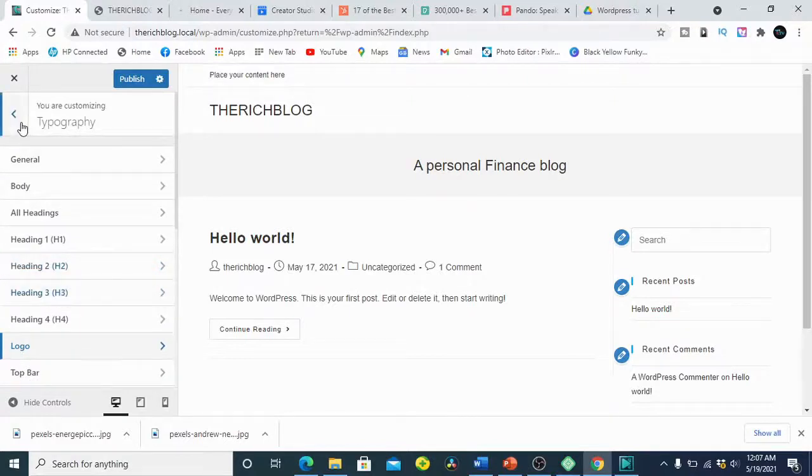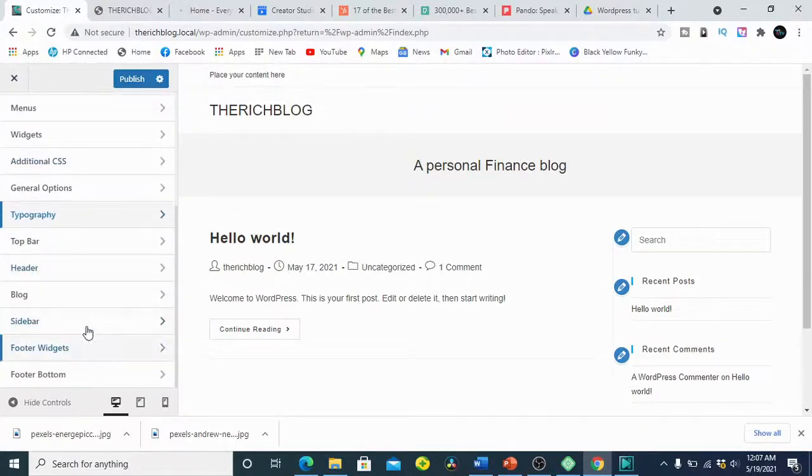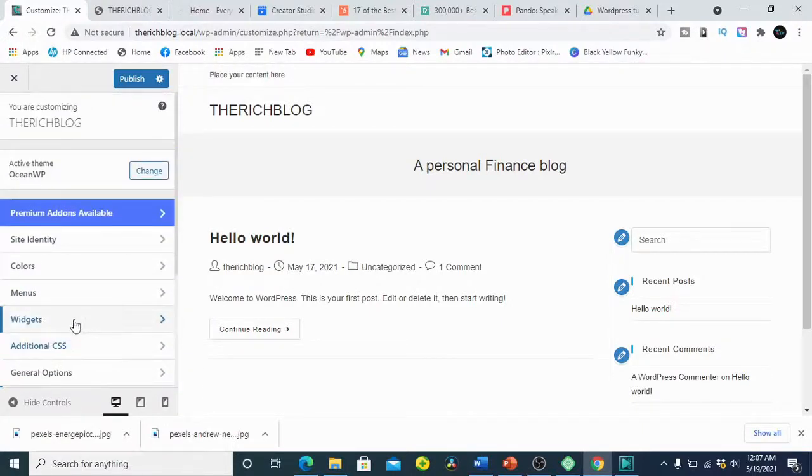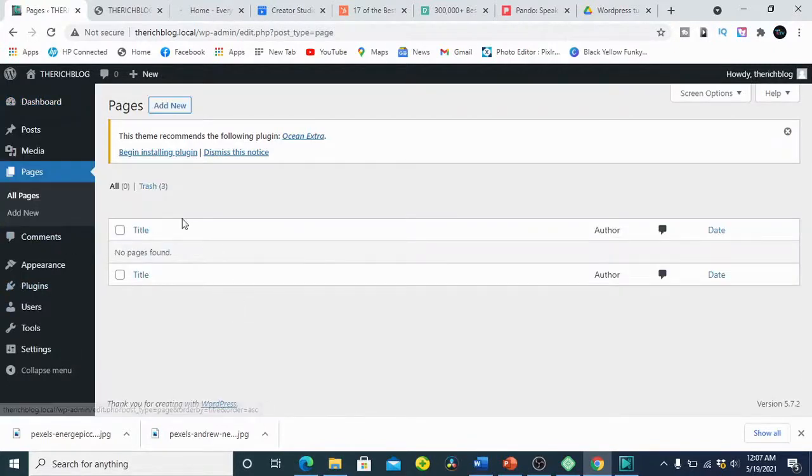We have all these features because of the theme that we chose. The theme gives us more and more options and features that we can use. So after setting everything, you click on publish. So now we are going to start with the customization. We are going to start by creating our home page. So you go to pages, and then you click on add new page.